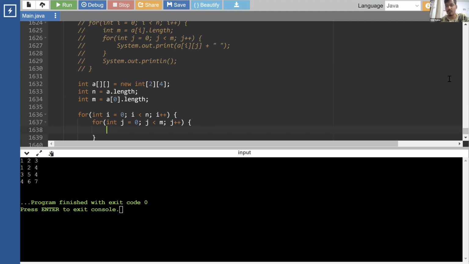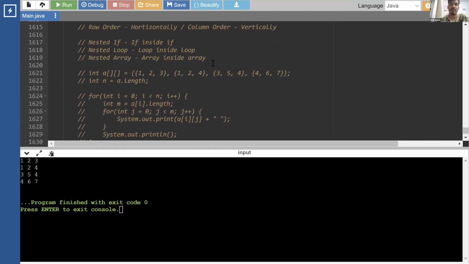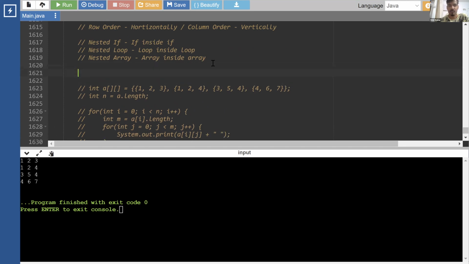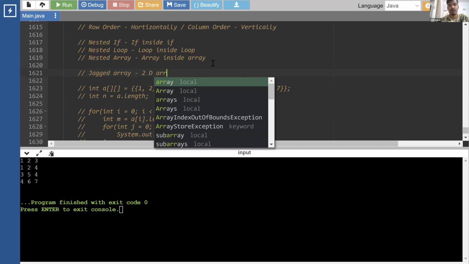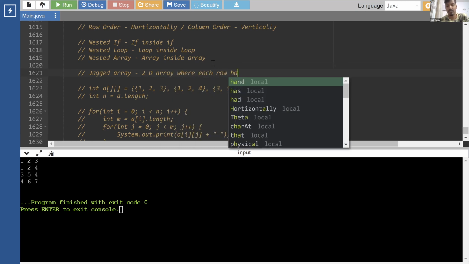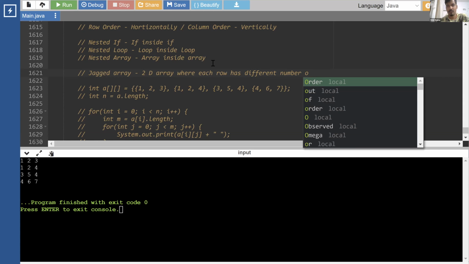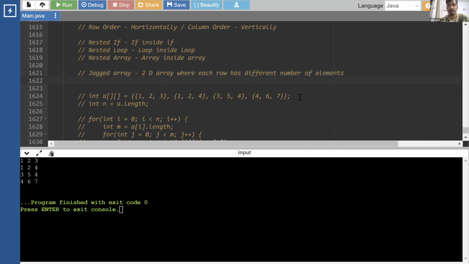What is a jagged array? A jagged array is an array of uneven rows. Okay, let me write that definition over here. So what is a jagged array? This is basically a 2D array where each row has a different number of elements. Okay, understood?